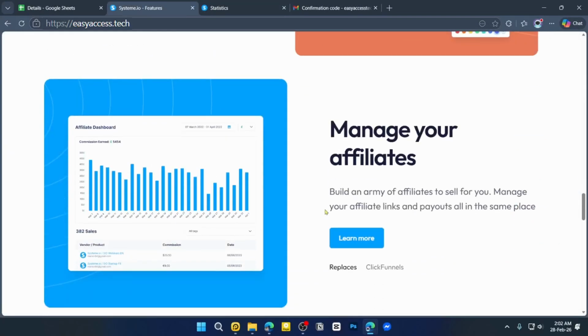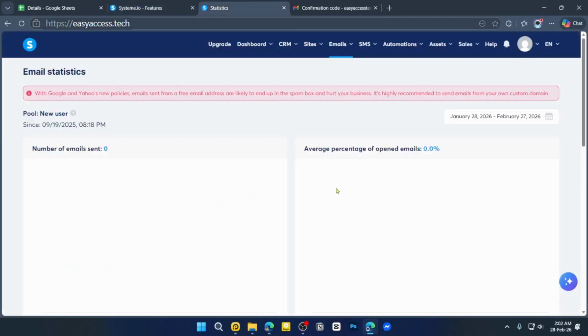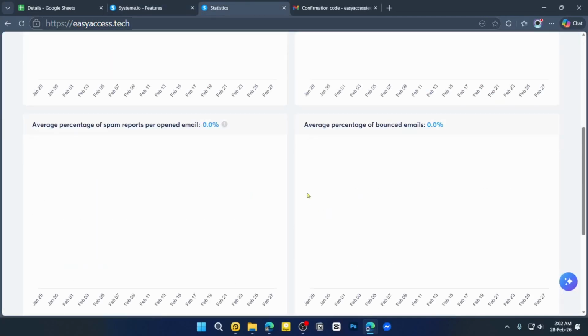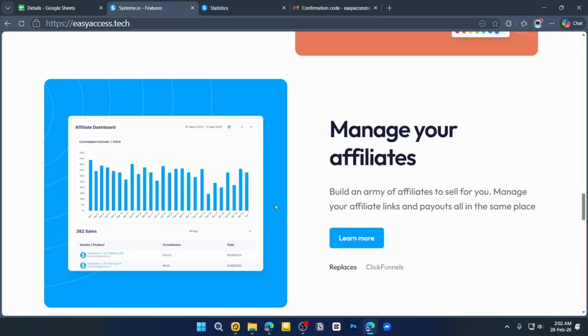Another helpful feature is tracking and analytics. You can see how your funnels, emails, or campaigns are performing. You can track visits, sales, and conversion rates to make smarter decisions. This helps beginners understand what is working and what needs improvement without getting lost in complicated reports.